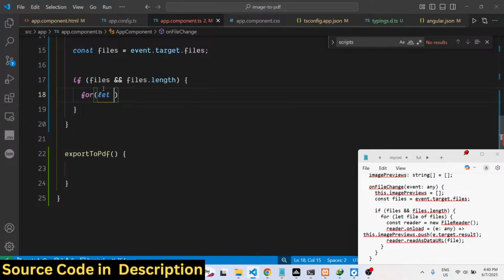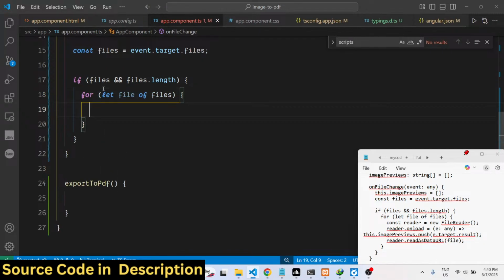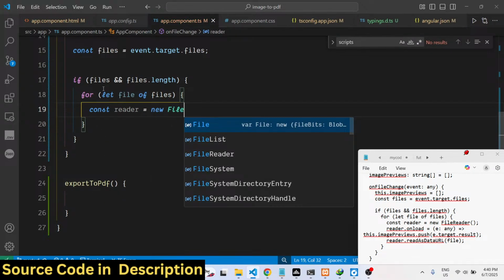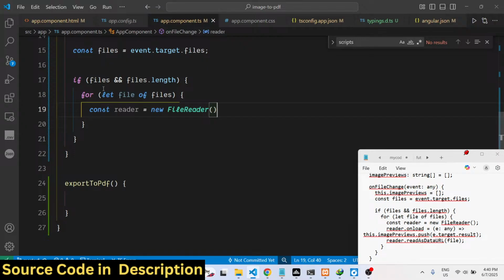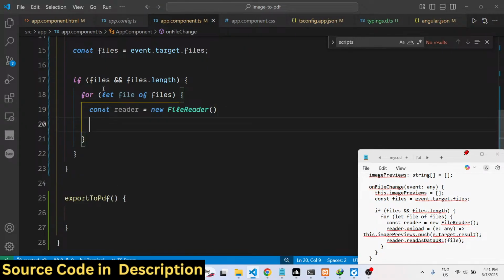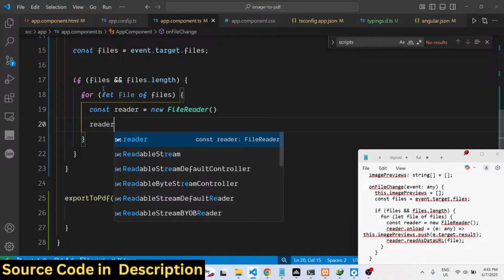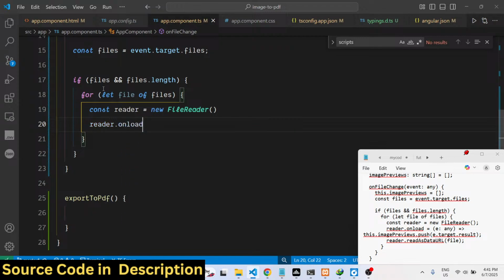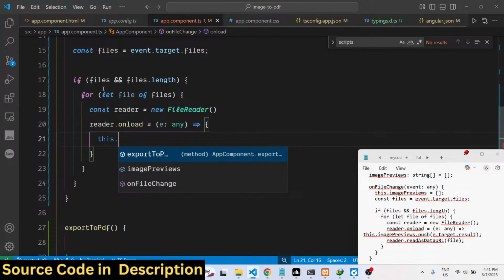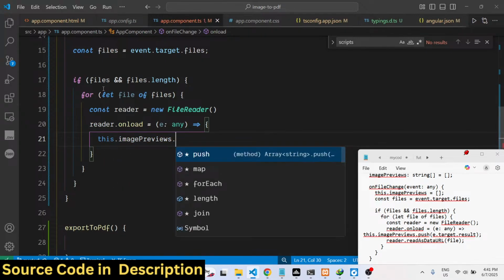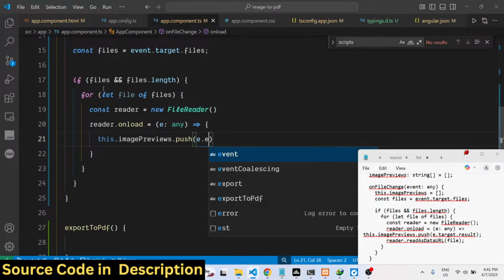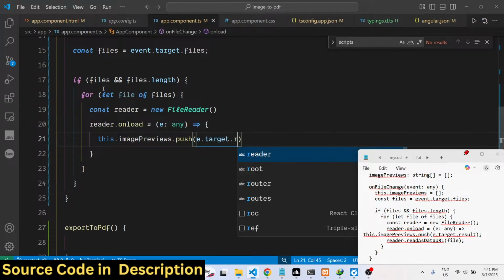So we simply have a for loop here, let file of files, and inside this we will read each image by using the FileReader class. This is a very basic way by which you can read the images in the browser. And we have this onload function, and then we simply say this.imagePreviews.push, and we'll push each image, e.target.result.